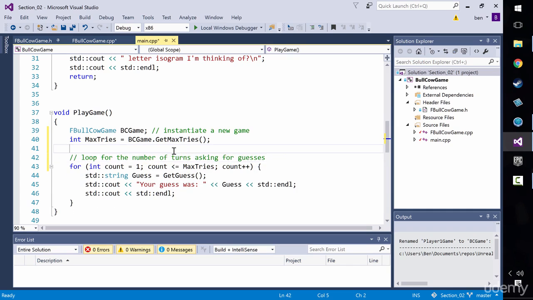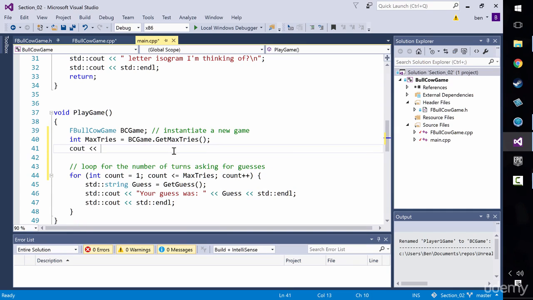Now, temporarily, let's output the number of tries, because we may have an interesting effect here. MaxTries, end line. So we have written already something called a getter. Oh, we're not using the standard namespace. Drat, why did I make that decision? I think it's good to be able to work both ways. So we're going to see out the maxTries. Let's have a look, see what happens.